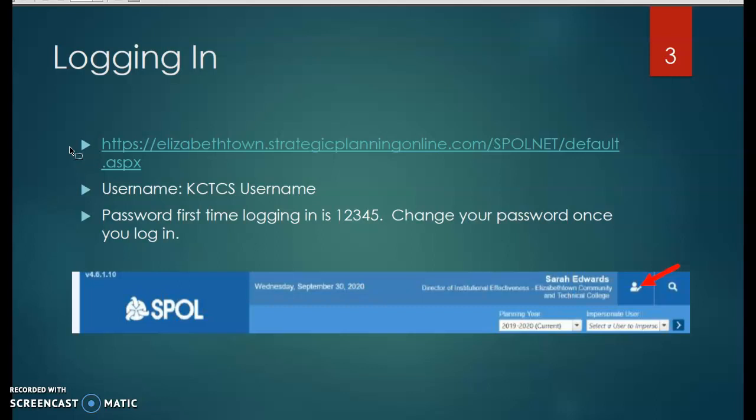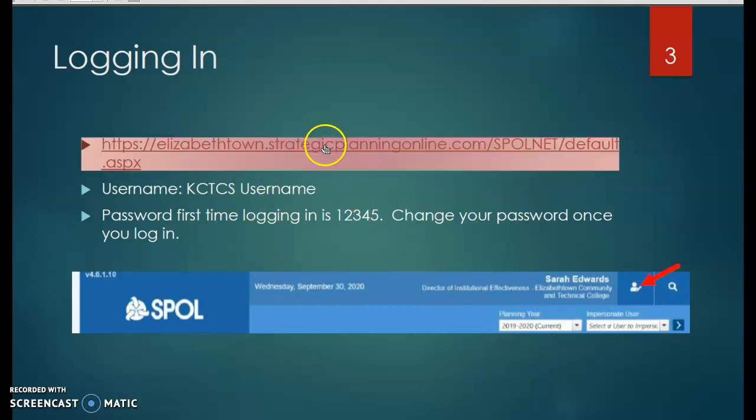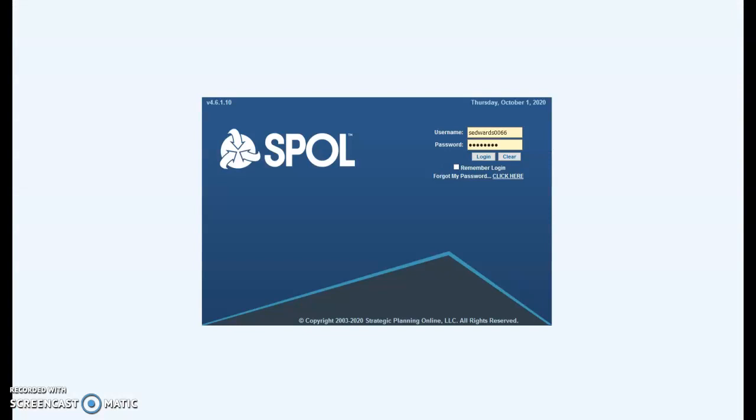To log into SPOL, use this link. Your username is your KCTCS username, and your password is whatever password you set up the first time you used SPOL. If this is your first time logging in, your password is 12345, and you'll be prompted to change your password once you log in. If you are not prompted, you should change your password anyway, and the next slide tells you how to do so. I'm going to go ahead and log in.